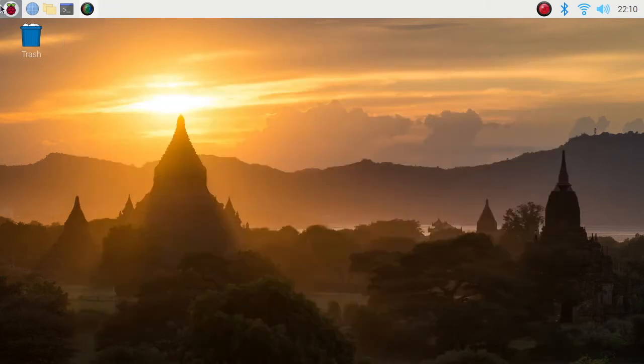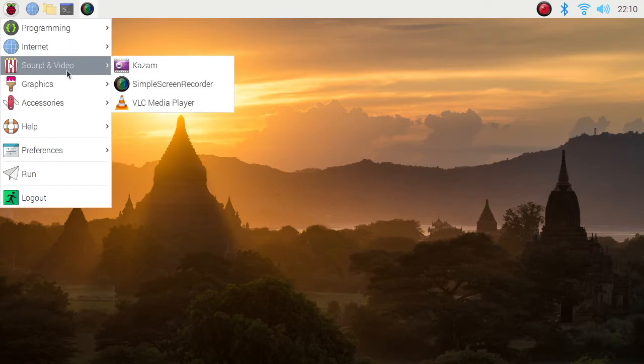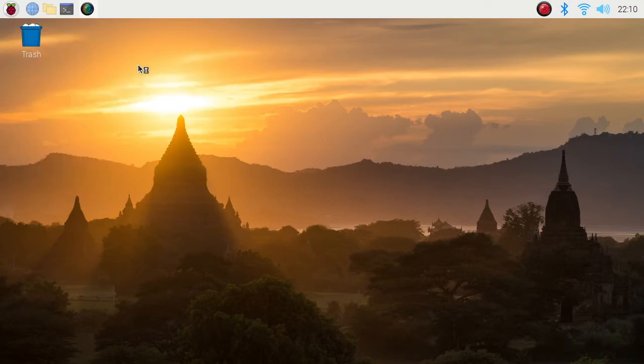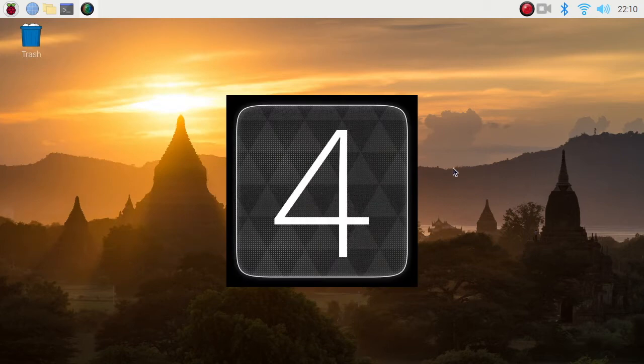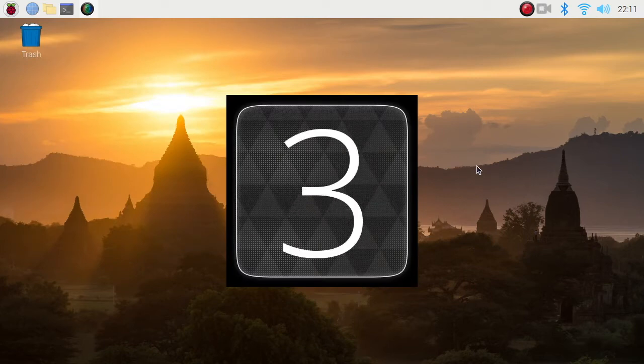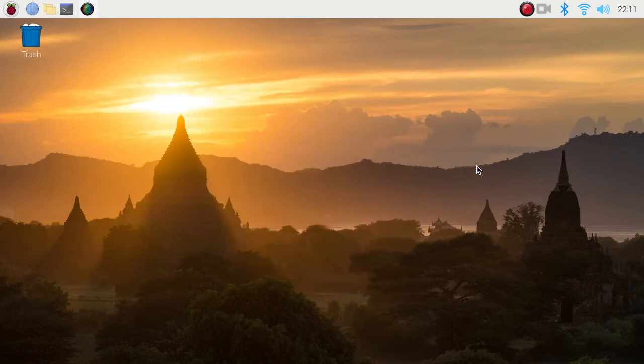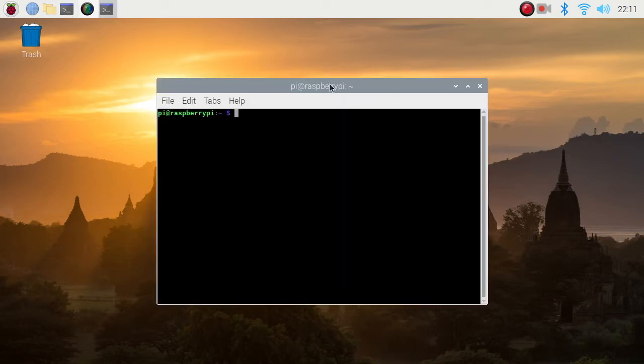Now let's open Kazam under sound and video. So this is the menu of Kazam. We will not modify anything and just start capturing. At this point, the Kazam software should be recording what we have.